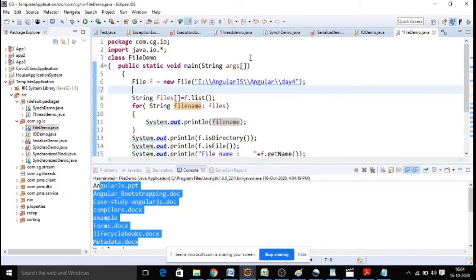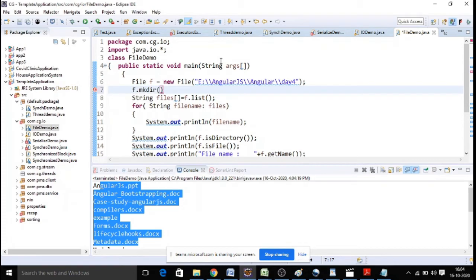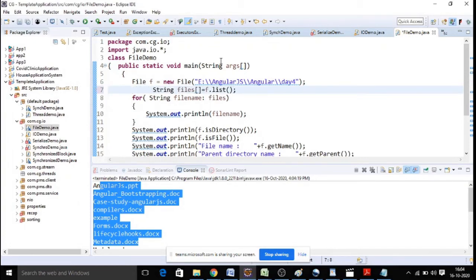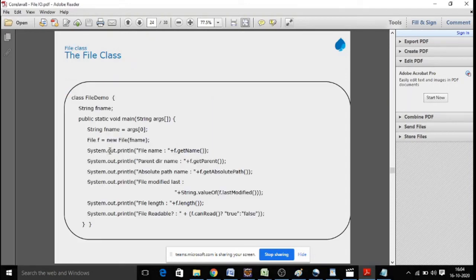Similarly, if you wanted to make a directory inside that day 4 folder, simply you can say mkdir. You need to pass the directory name. You need to explore these available methods. This is about one of the utility classes of our IO streams called the File class, very important. You can explore the methods available on this File class. If you pass a file name, you can get the parent, absolute path, is modified, the recent modified date and time, can read, what is the length of the file, all that stuff you can get by predefined methods.